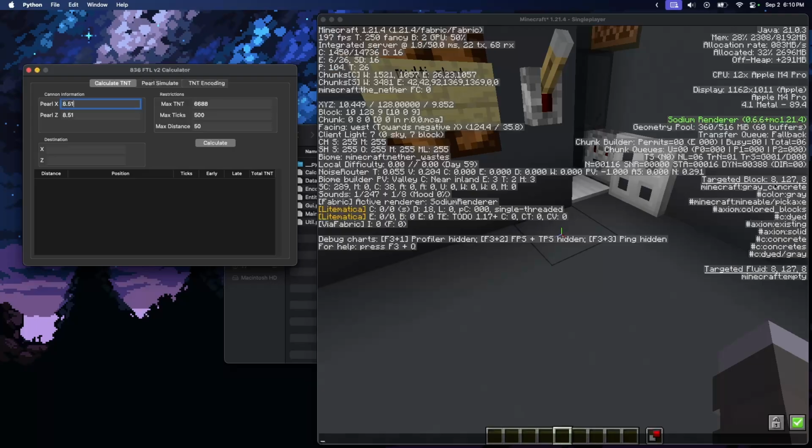And then you want to add 0.51 to both of the X and Z coordinates, so we can see it's 8.51. If the coordinates are negative, then if you add 0.51, it's going to be like 0.49. So if you add 0.51 to negative 24, then you're going to get negative 23.49. So just make sure that's correct.